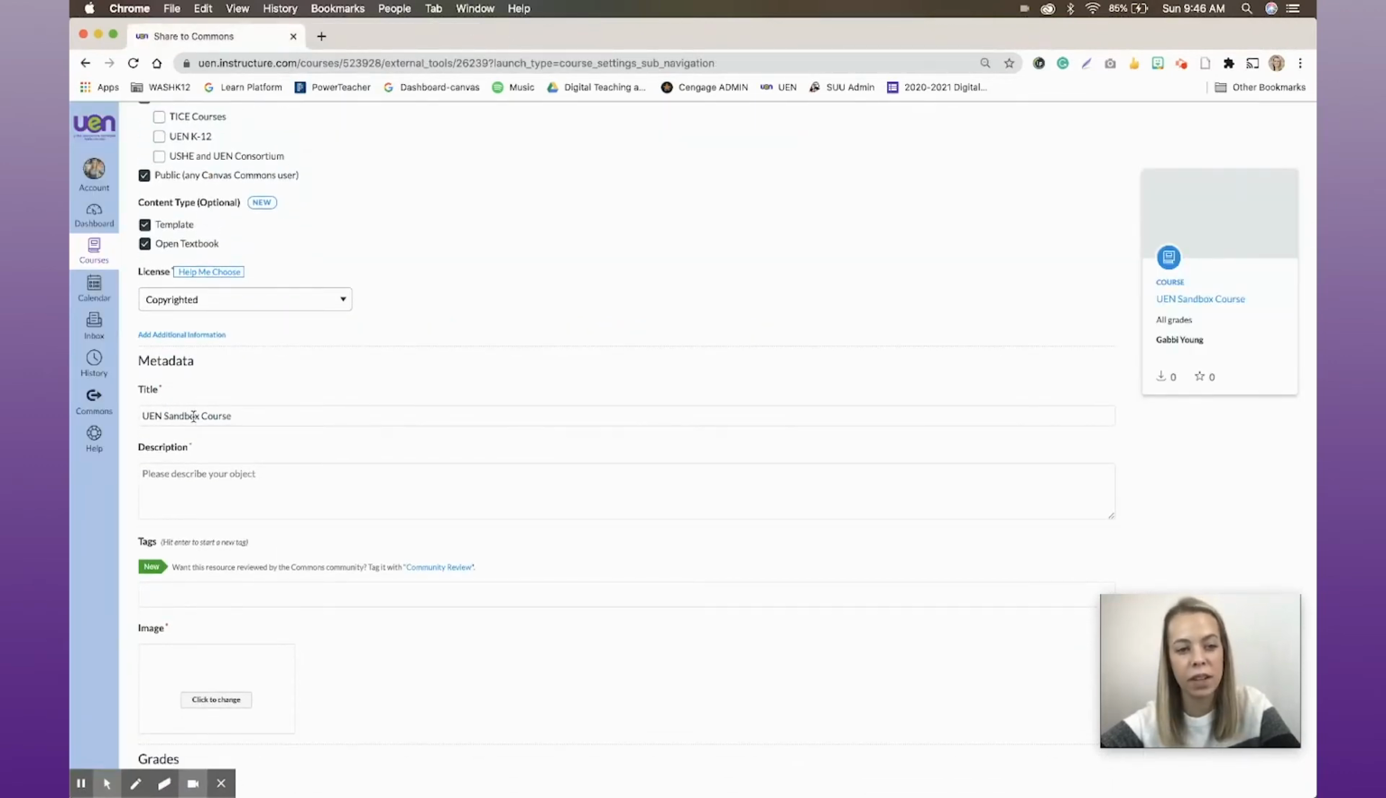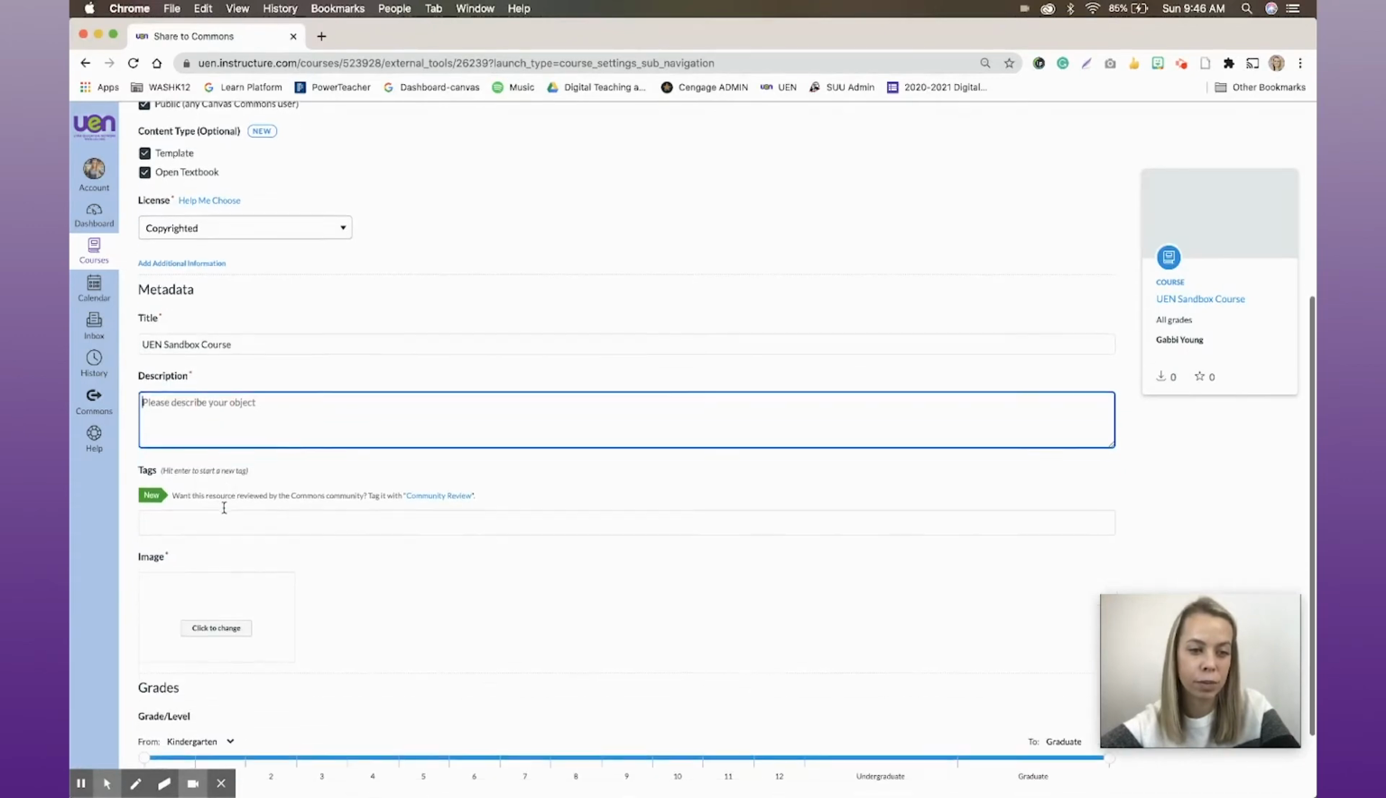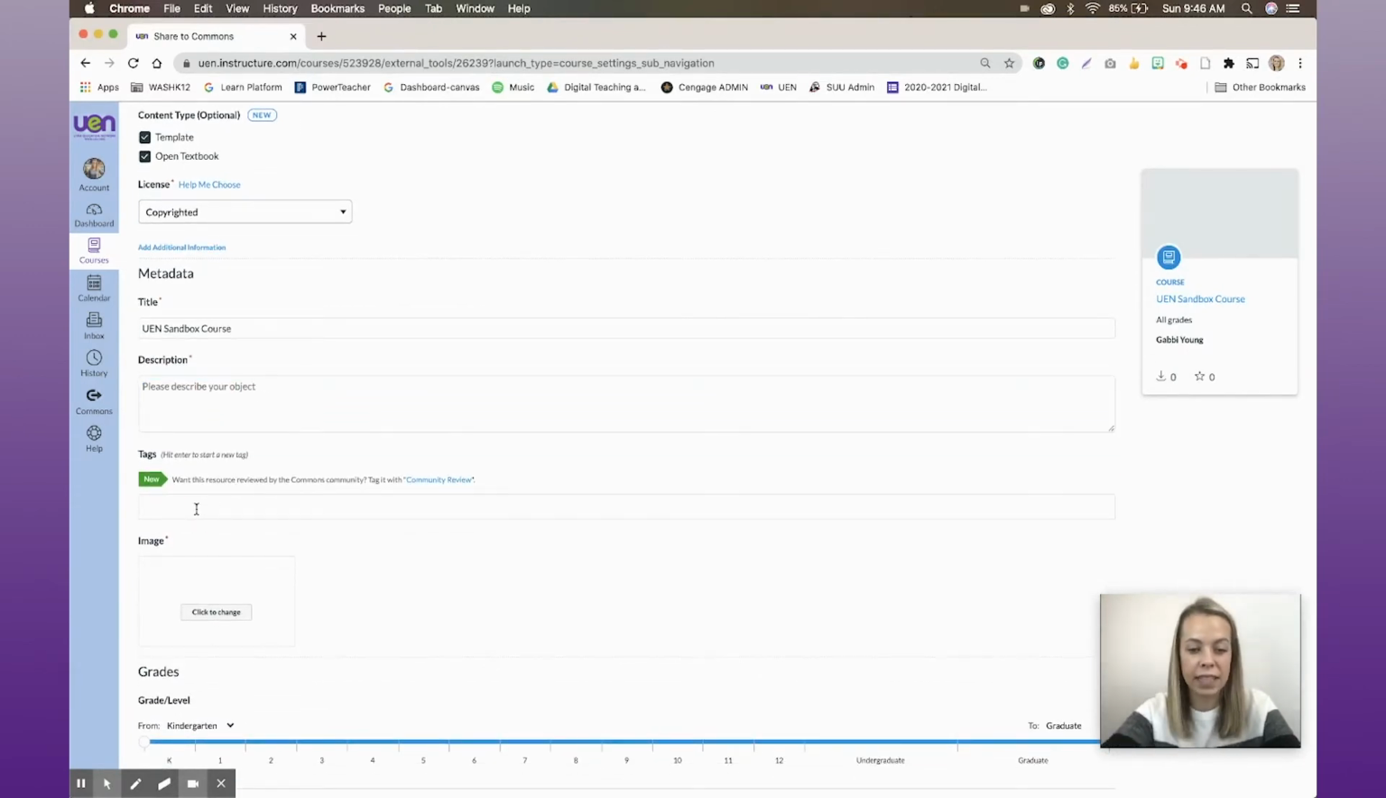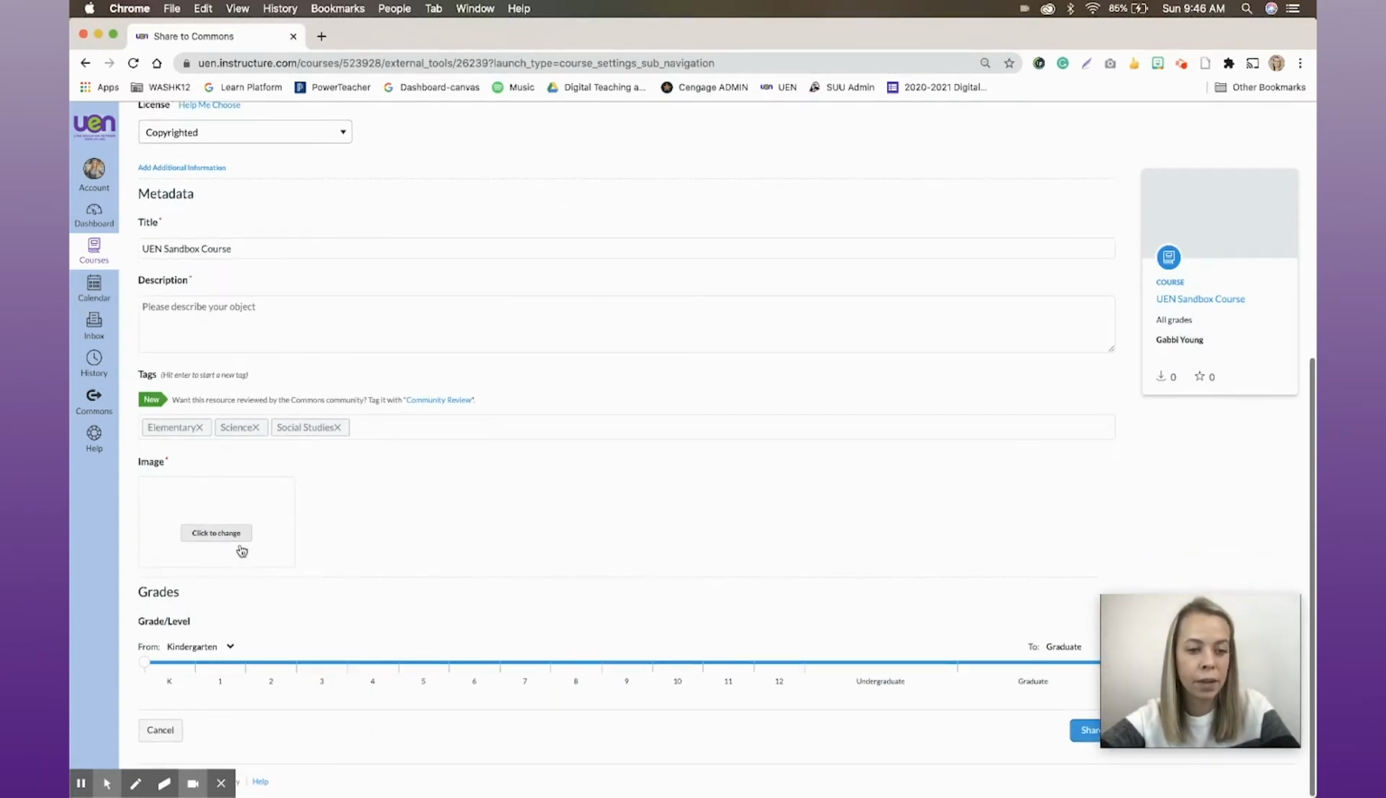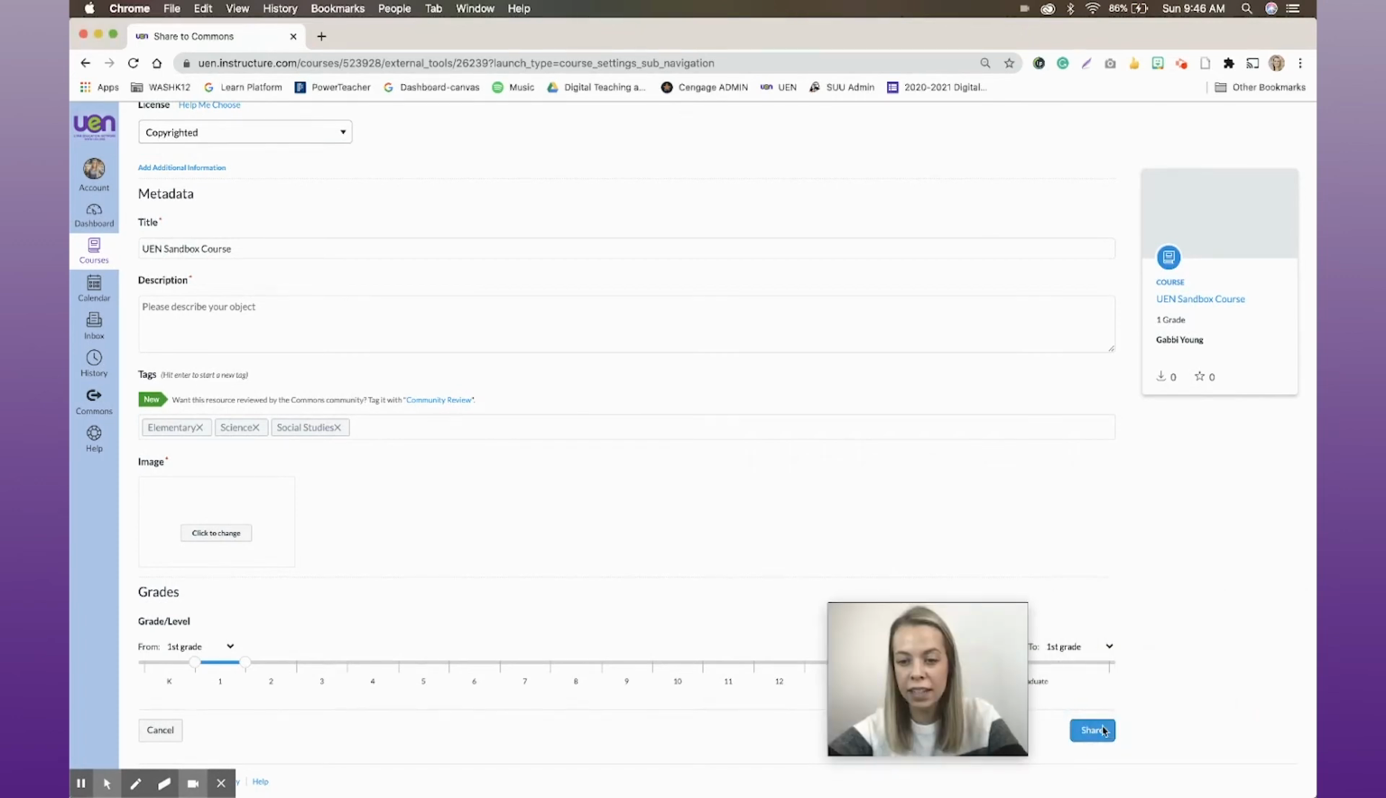Mine says UEN Sandbox course. Obviously, I would want to change the title because it's a sandbox. So this might say English 101 or elementary 5th grade science course, and then I could give it a description, give it some tags like elementary, science, social studies, anything like that. I can also add an image, and then I can select the range of grade levels that I believe it should go into. And then I click share.